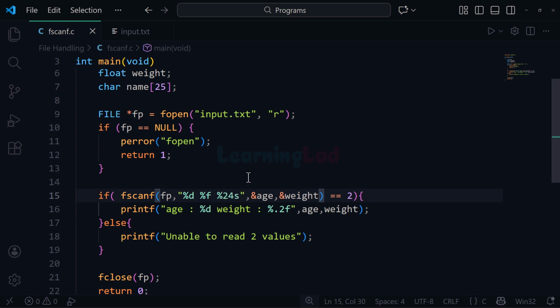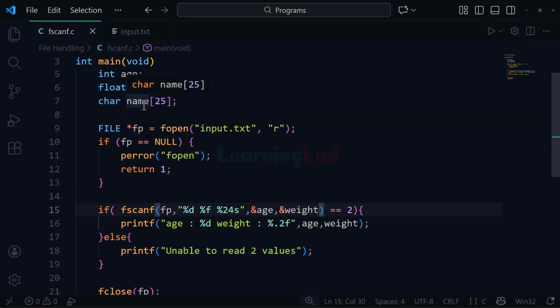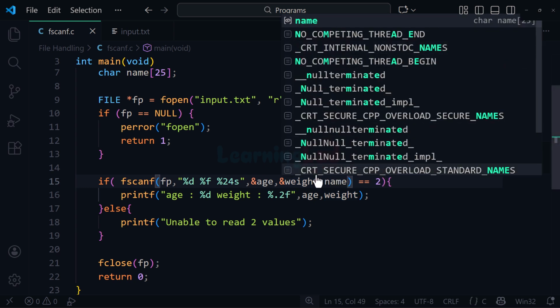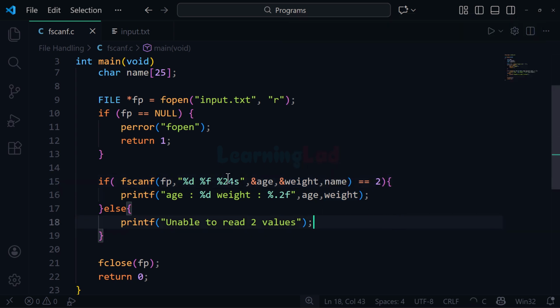So here I will say %24s. So here with this %24s, I'm asking this fscanf function to read a maximum of 24 characters from this file for this name attribute, for this name variable, and then return that. So we will store that value in this name array. Now why I have specified 24 here is the array size is 25.